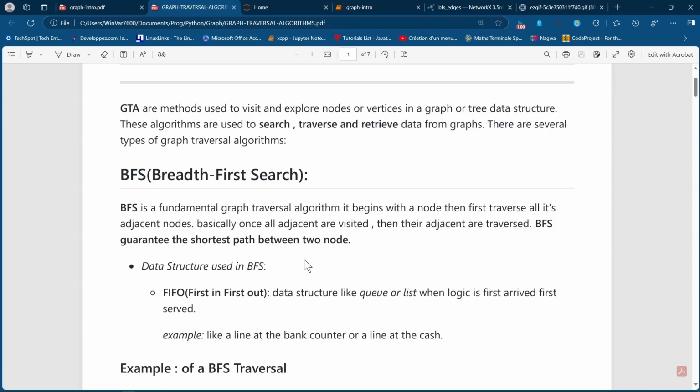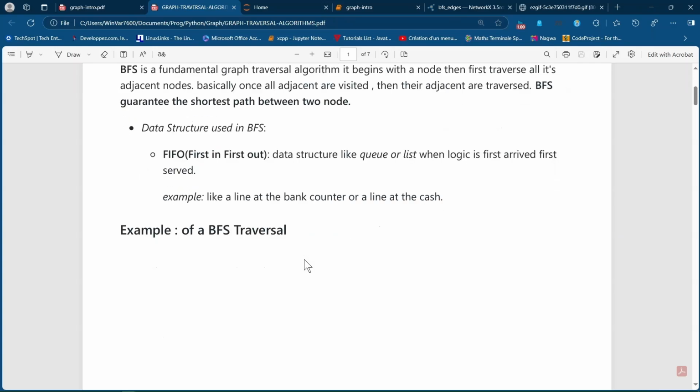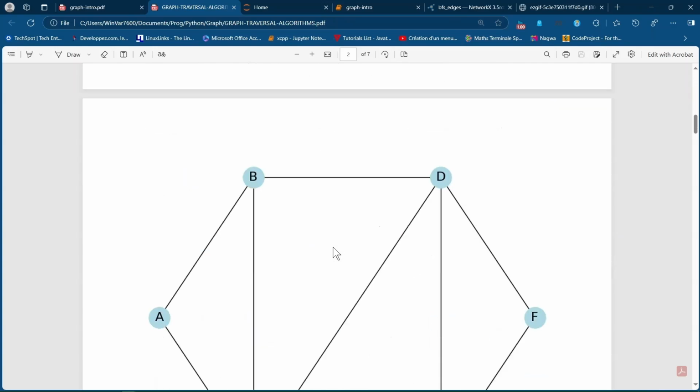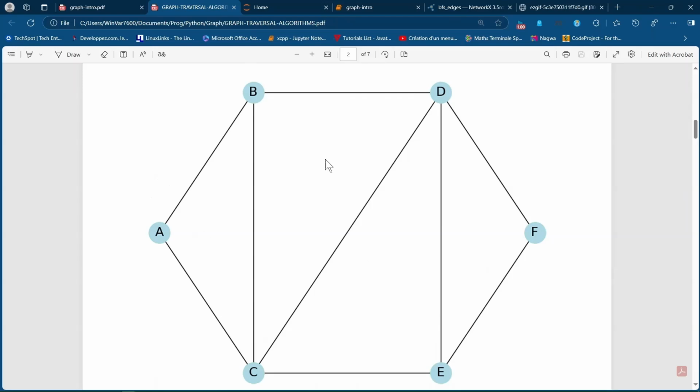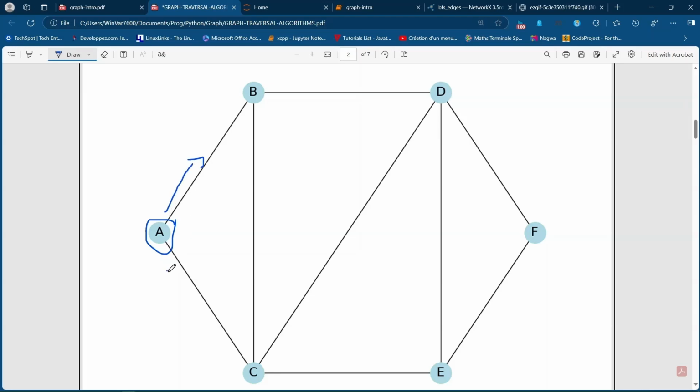So let's look at an example of BFS traversal. This is the last graph that we generated. Let's say we wanted to use BFS to traverse this graph. First we need to start at a starting point. So let's say we start at A. We pick node A and start by visiting its neighbors. Node A has two edges, so that means it has two neighbors, B and C.